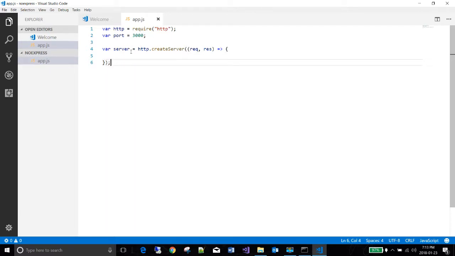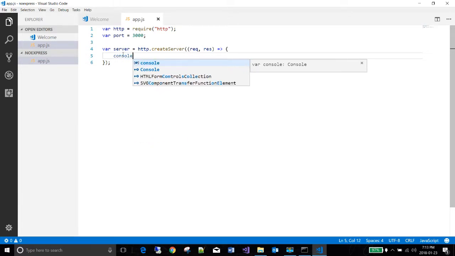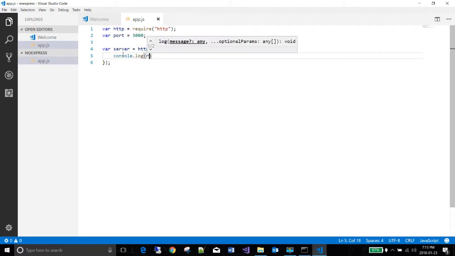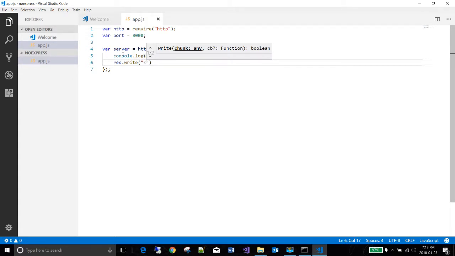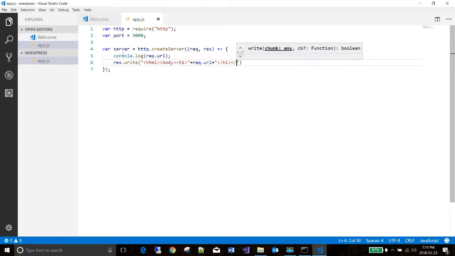And in here, I'm going to display something to the console. I can actually display the URL in a log by getting the URL property from the request object. And I'm going to send out some HTML now. And let me display the actual URL of the request. Close the body tag and then the HTML tag. And that's what I want to send out.